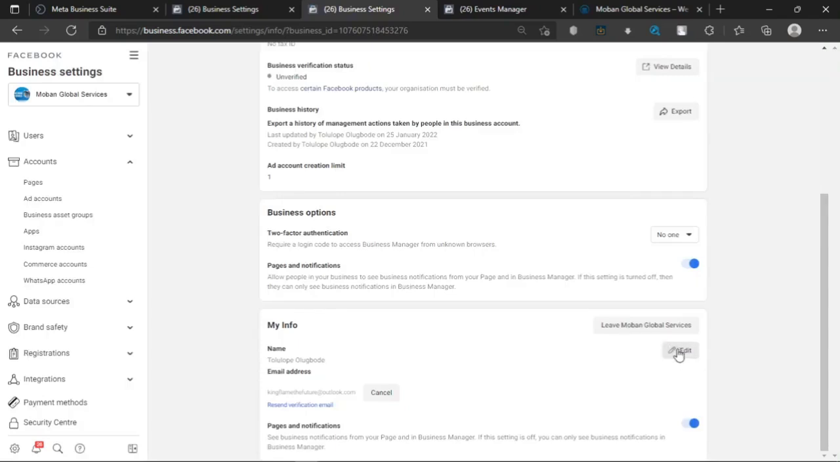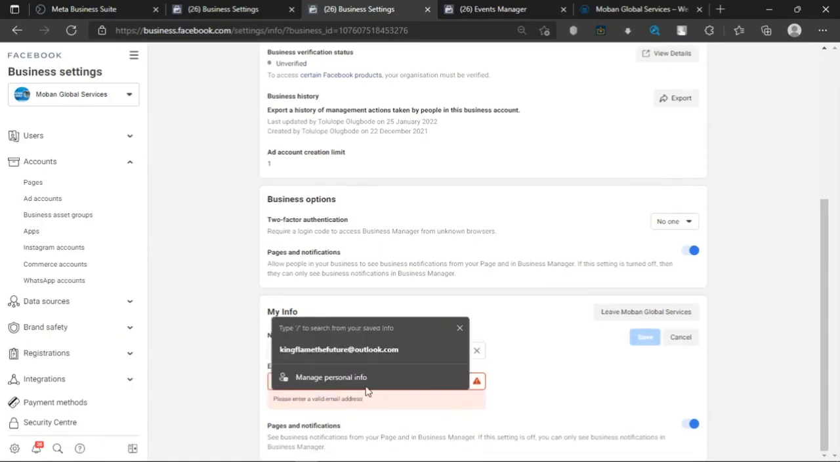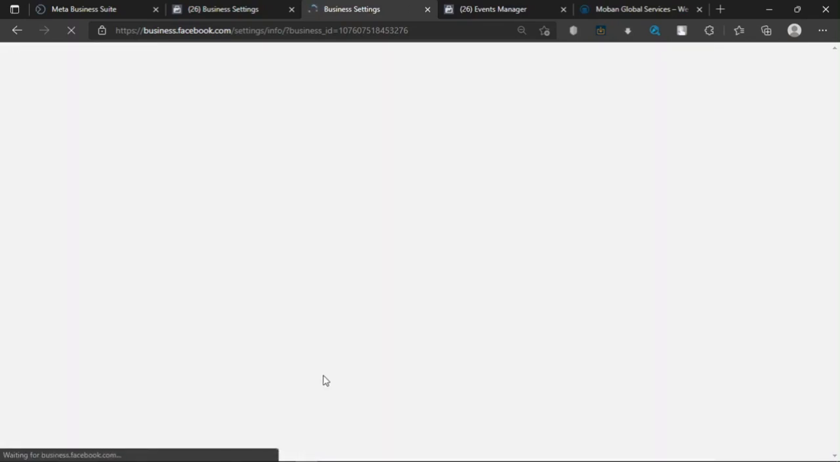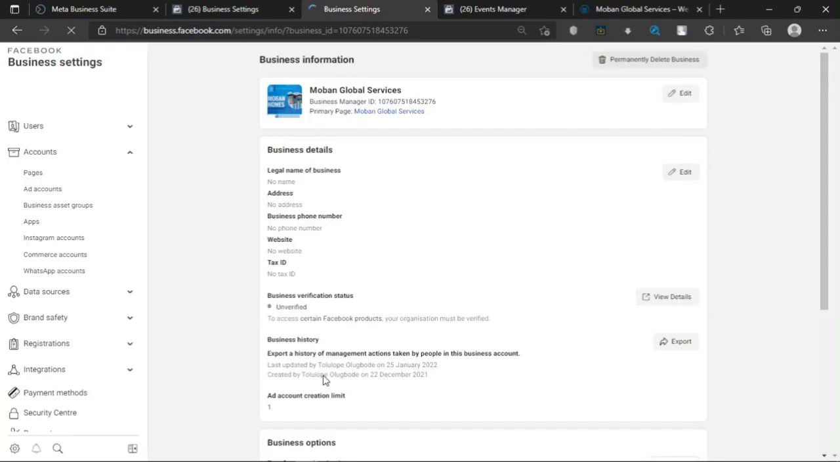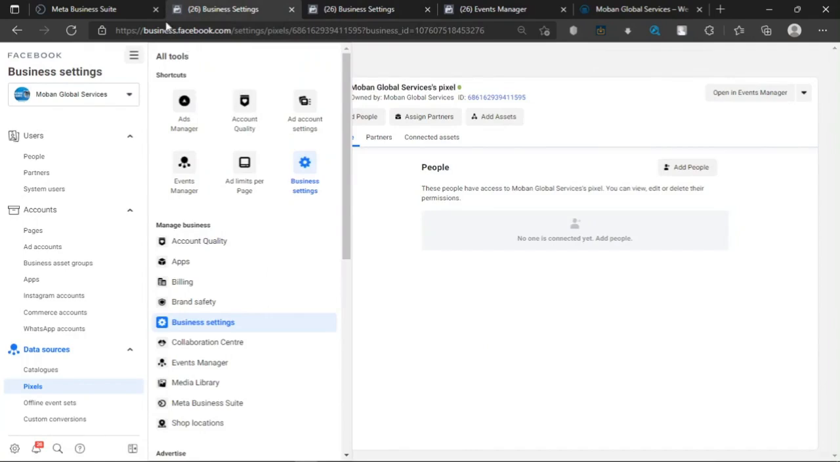So click edit, then put your email address there. Good. Then save. So they will send the verification email to your email address. So check it out and make sure you verify. The battery is already running low. So verify so you'll be able to run your ads. Thank you once again. This is Ezekiel.